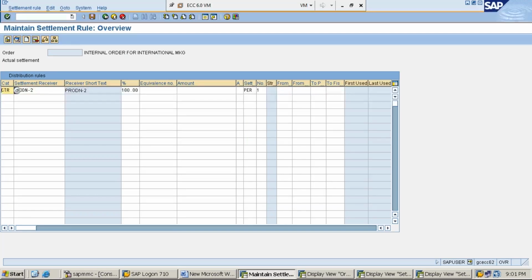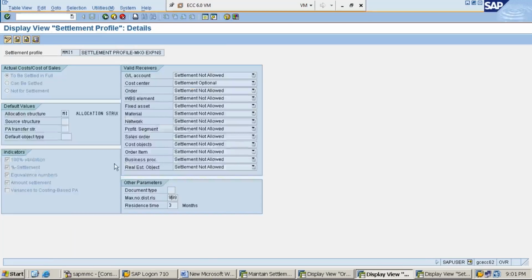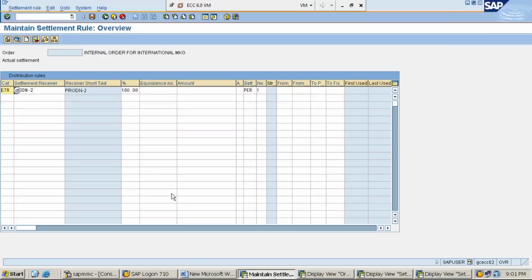See here, the percentage field has been filled up by the system, 100%, right? Where has the system picked up this 100% from? Here, in the settlement profile, we have mentioned to be settled in full. Therefore it has taken 100%. Okay, next continuation. Click on, sorry, check icon visible.